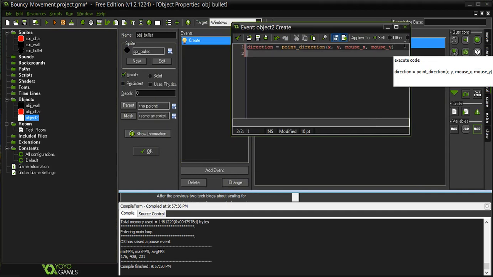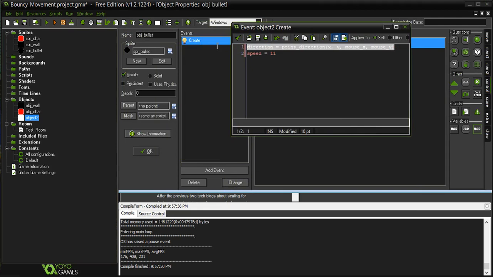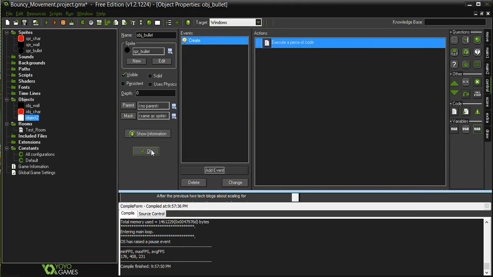Now following this, we want to go speed, and let's just set it to something static. I'm just going to do 11. Okay, so direction is point_direction, x, y, mouse_x, mouse_y, sorry. So what's happening is it's pointing towards the mouse, and then speed is just 11. Cool. The reason we do this in the create event is because we're going to set it so whenever you click, an instance of this is created.